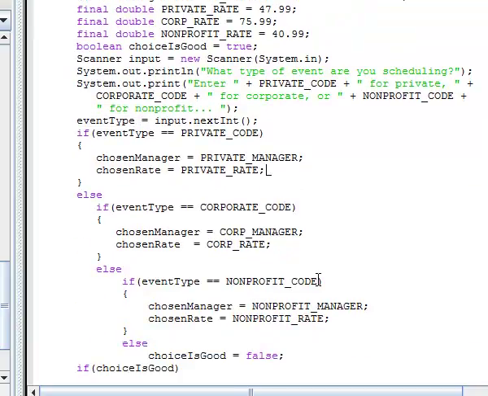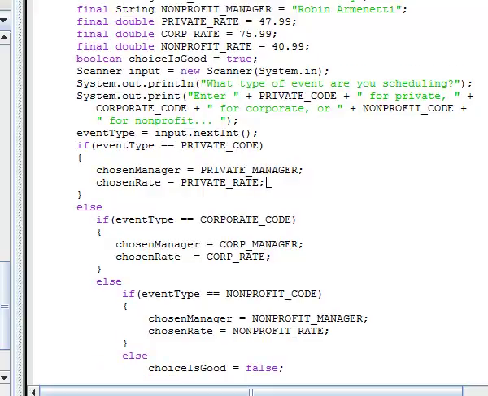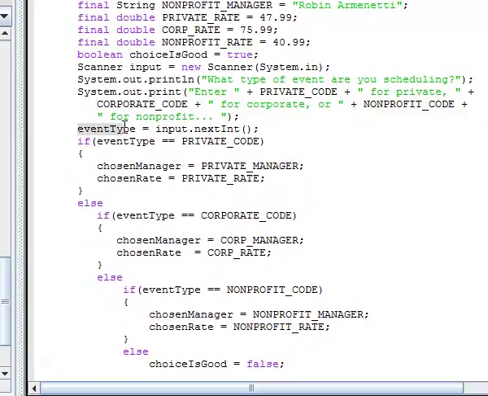Then we're going to do not as simple a decision here as we did in Choose Manager because we've added some different elements to it. Remember, whenever you start adding multiple elements to a decision structure, it's probably best to create a switch statement, which is what we're going to do in the next section of the UDoIT. But right now we're just going to do a bunch of clusterings of ifs. So we're going to nest our ifs in here. We're going to check to see if our event type is a 1, a 2, or a 3, or something else. If it is private, then we're going to pick the private manager and the private rate.